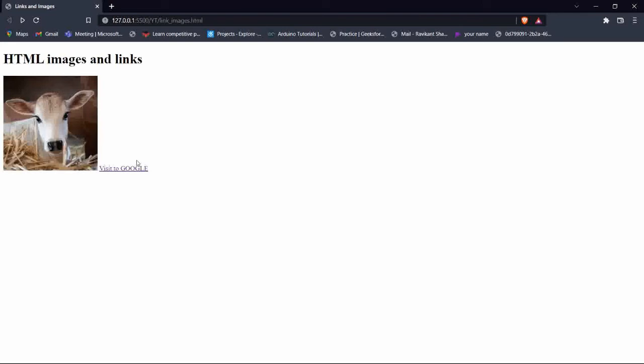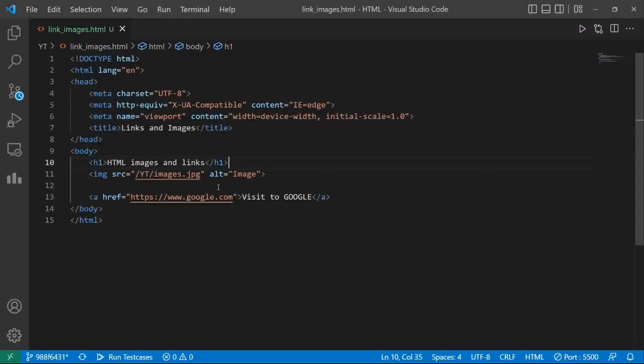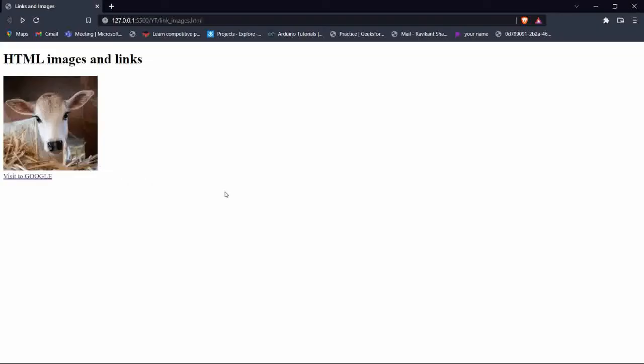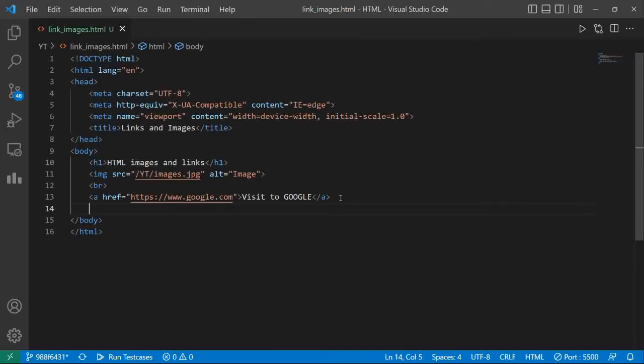Now if we want to put the link on the next line, we have to use the break tag. So we will use the br tag. Hit enter. The image goes to a new line. It is not necessary that text is used as a link. We can use an image or an HTML element as a link. Now let's try to use an image as a link. For example, we have the image. Now let's try to use this image as a link.